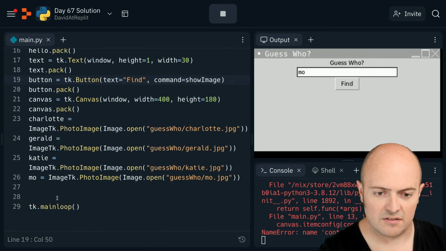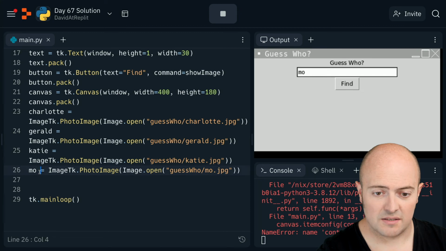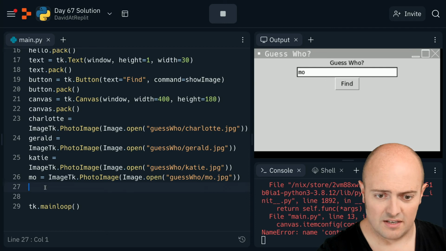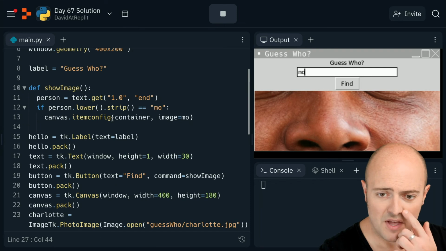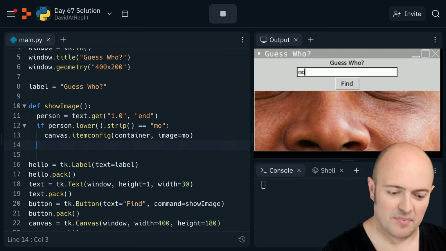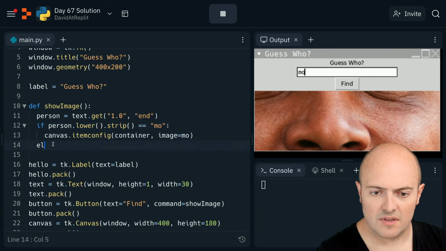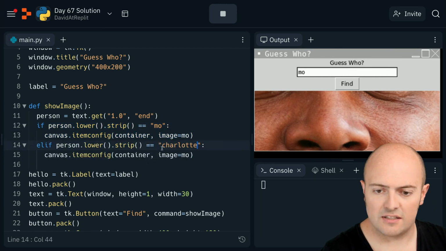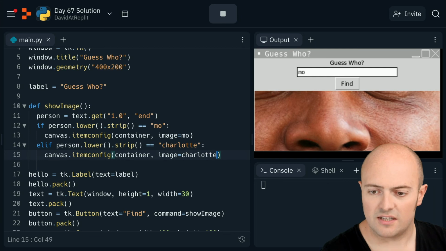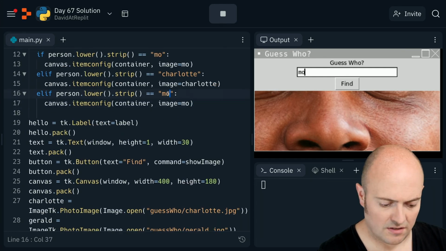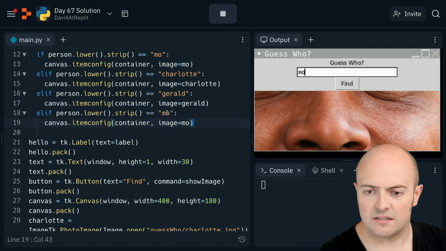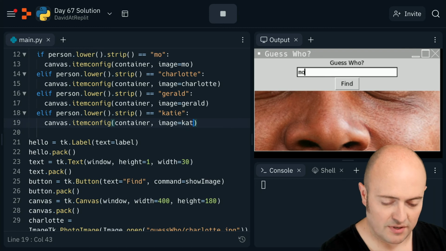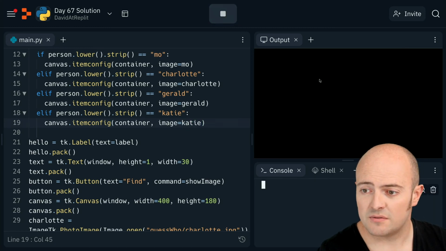So let's put Mo in there and click find. Okay, I'm getting container not defined because I've done something silly here, haven't I? I haven't put a container in yet. I haven't put the image in. So let me put Mo in by default. I find Mo, I get Mo. Okay, right. So let's put an elif in. So if it's Charlotte, we change the image to Charlotte. If it is Gerald, we change the image to Gerald. If it is Katie, we change the image to Katie. Let's try that out and see if that works.